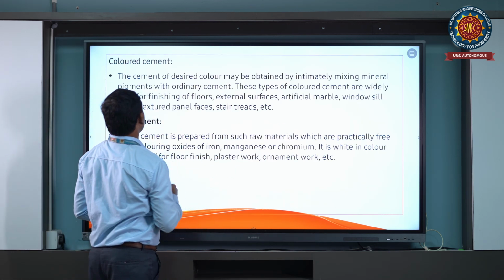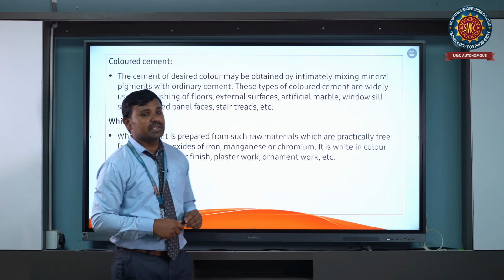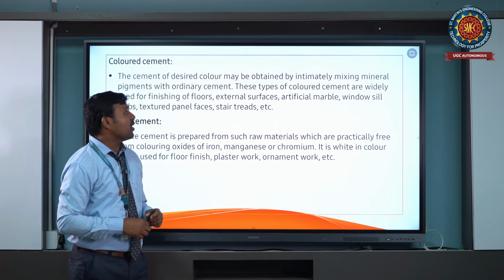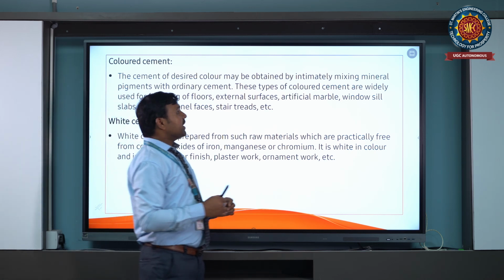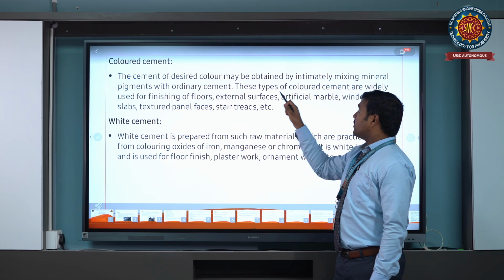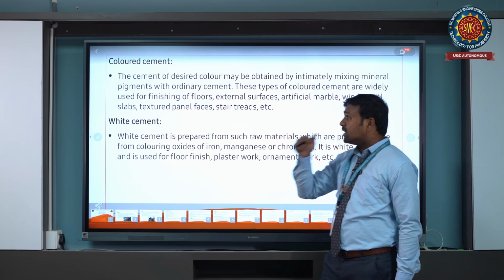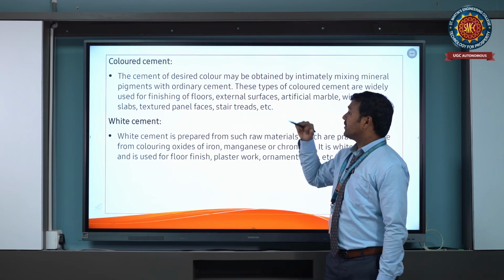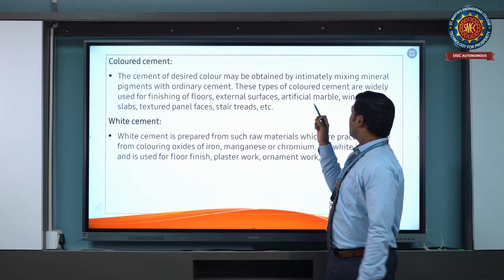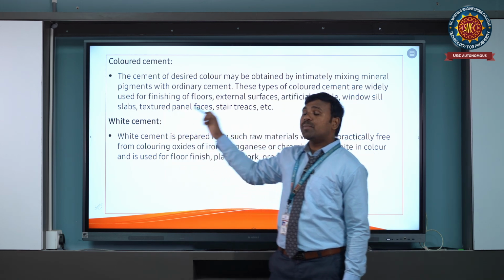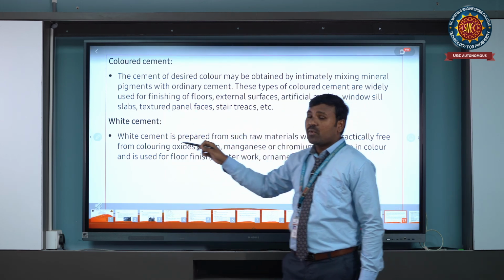And next we'll talk about colored cement. Colored cement color may be obtained by mixing mineral pigments with ordinary cement. These types of colored cement are widely used for finishing of floors and external surfaces, artificial marble, windows, and textured panels.